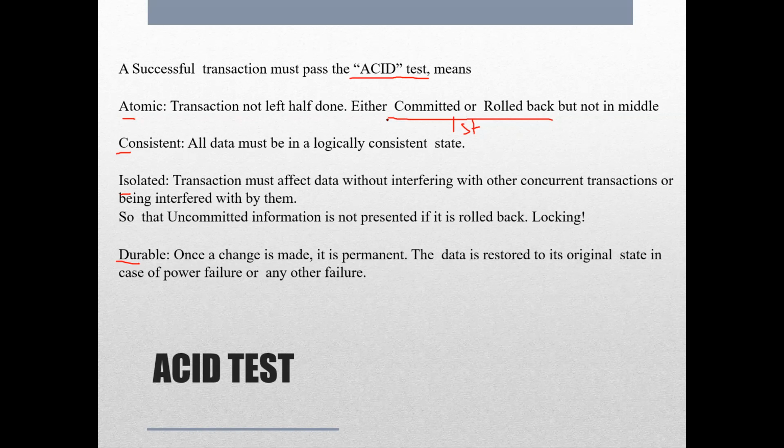And how does this happen with an implicit transaction? Implicit transactions by default do a commit or a rollback by themselves. If they are successful, they are committed then and there, and if they fail for some reason, they are rolled back. So they take care of commit and rollback on their own. Every transaction should pass this A test from ACID. A is basically atomic.